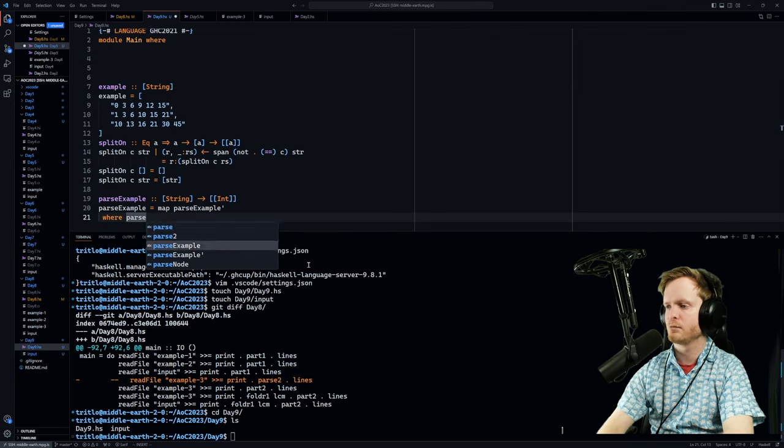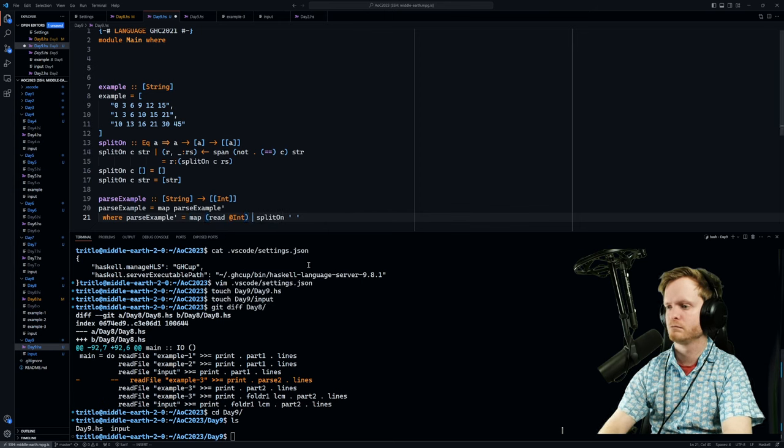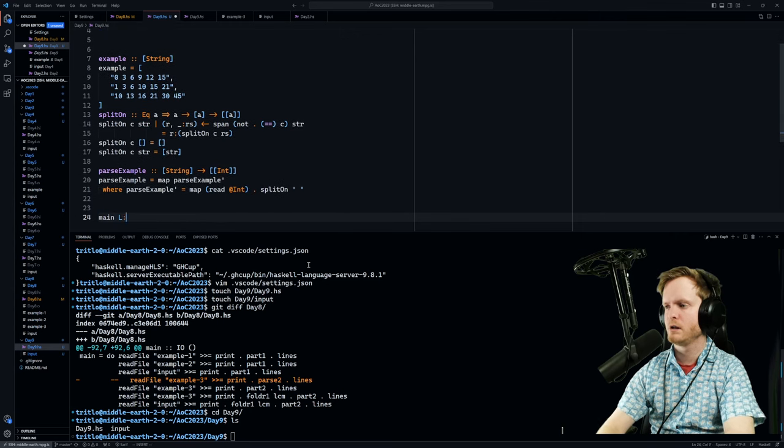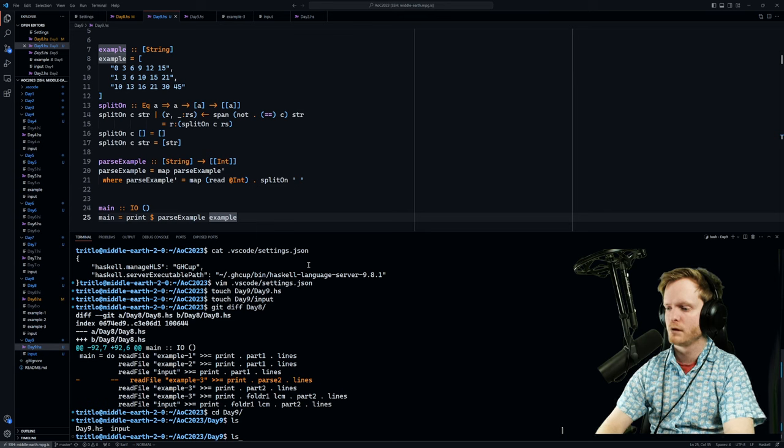splitOn, and then map read. Let's see, main = print the parsed example. Now, let's say GHC day 9. I want to do it like this, day9.hs, time day 9.